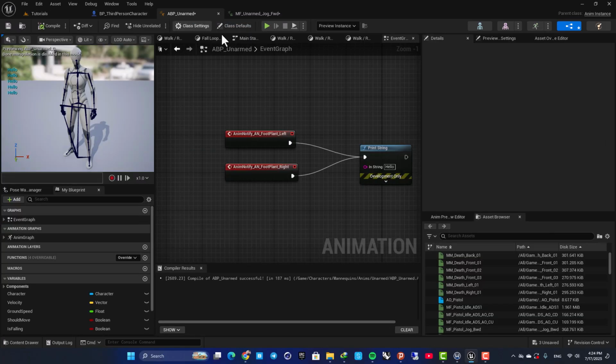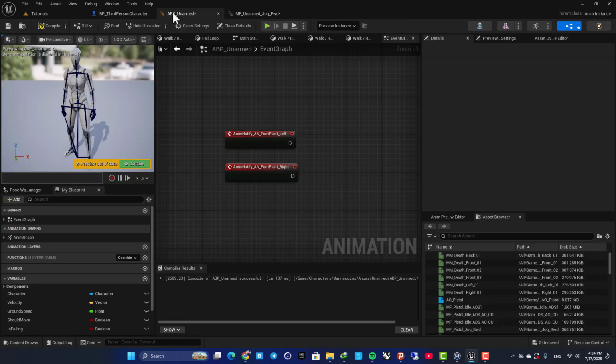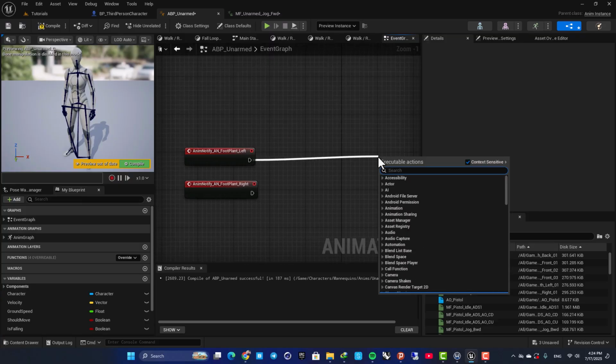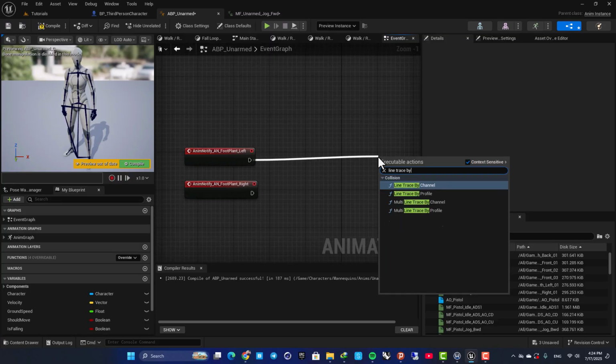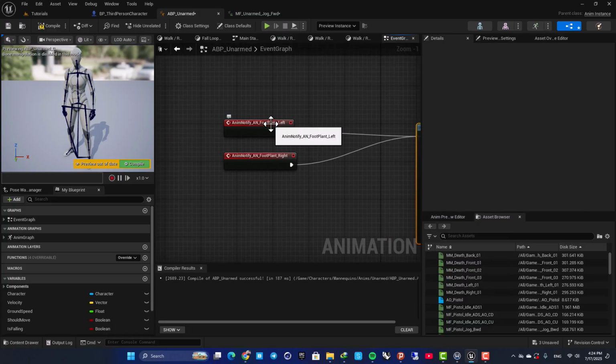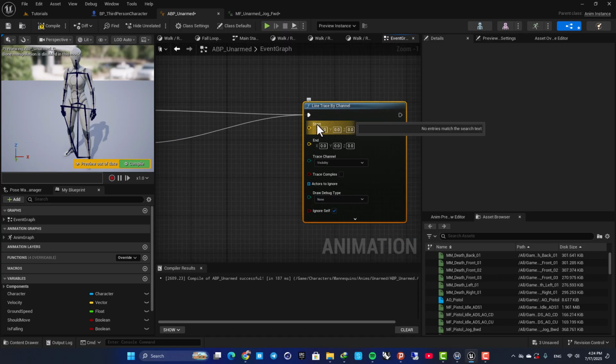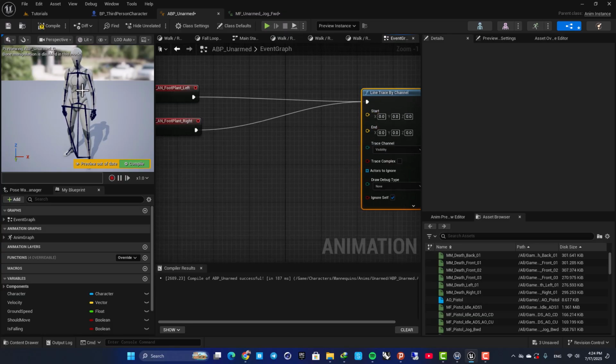Great, now we need to identify the surface that we are walking on. So we want to do a line trace to the ground and then get the information about the physical material of the different surfaces. Let's go back to our animation blueprints and do a line trace by channel for both the left and the right foot. Here we need to define a start and an end for our line. The start is going to be our character.